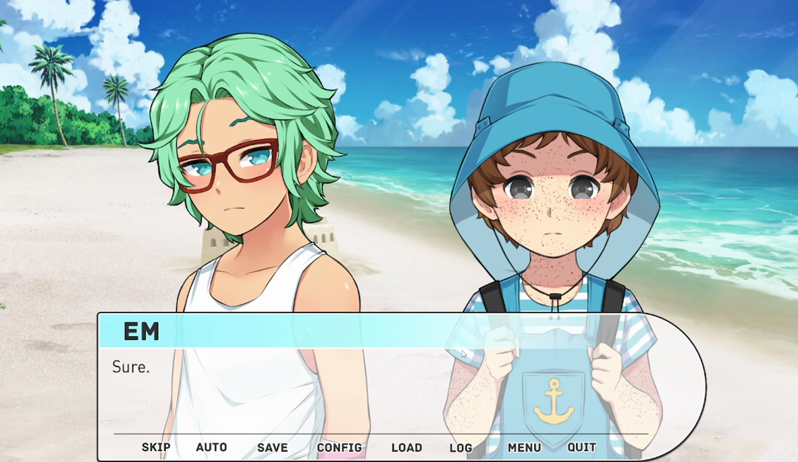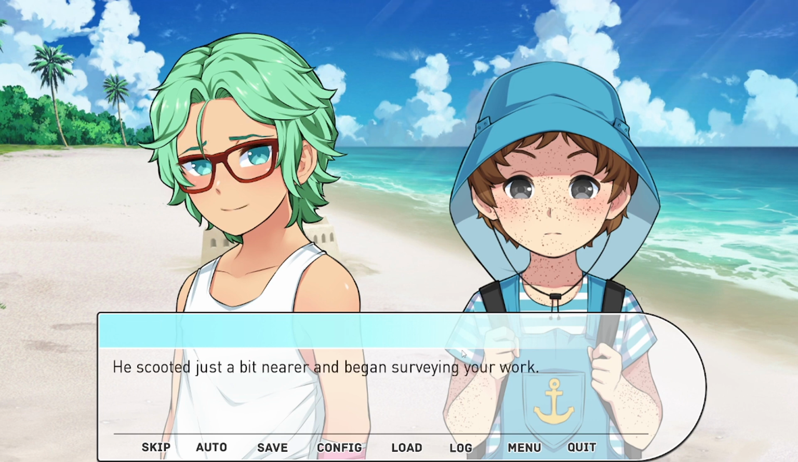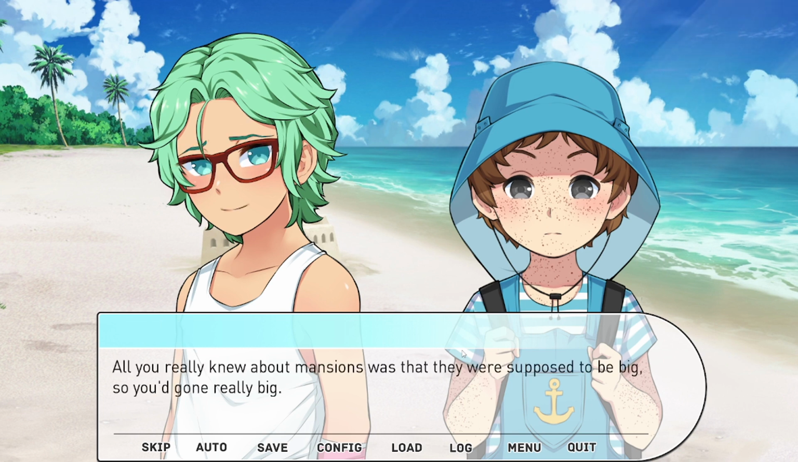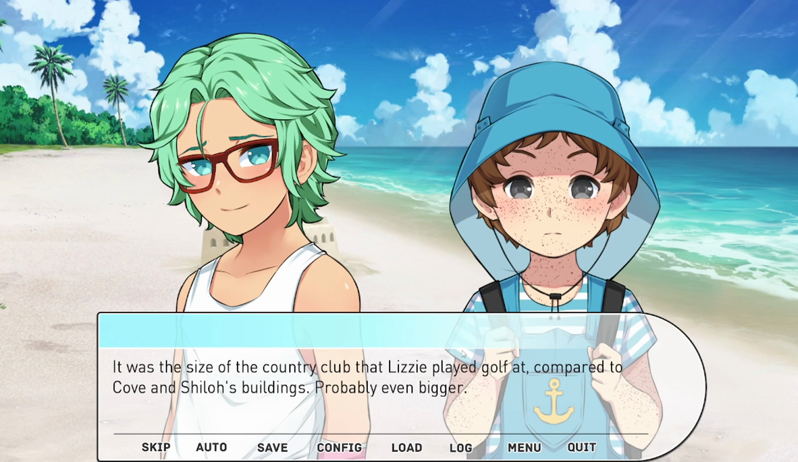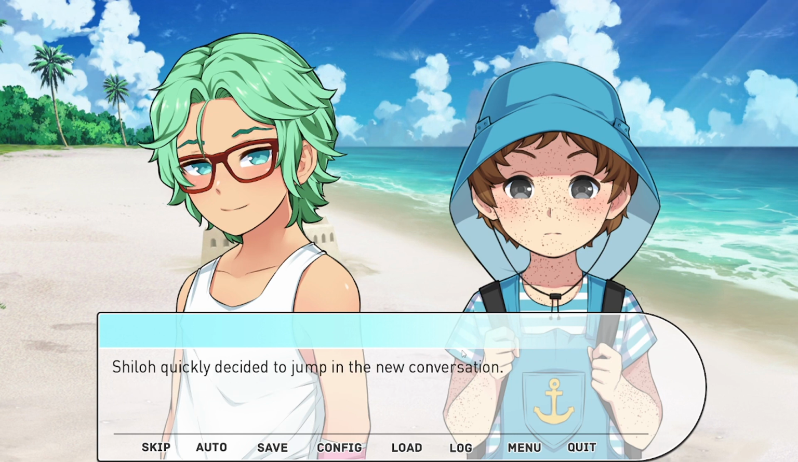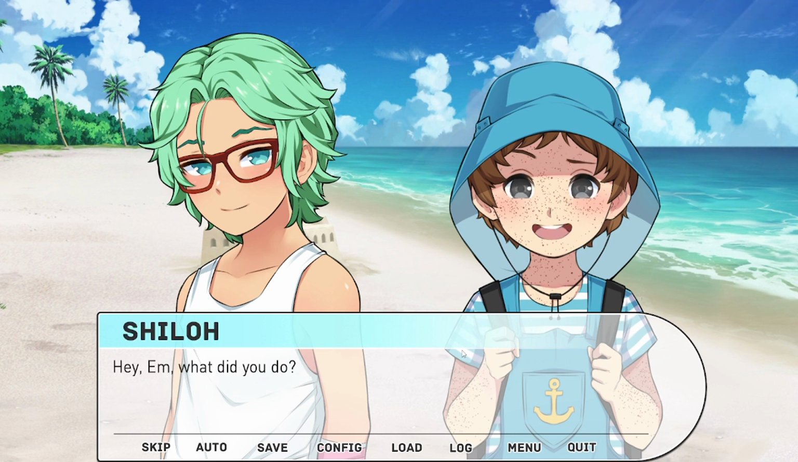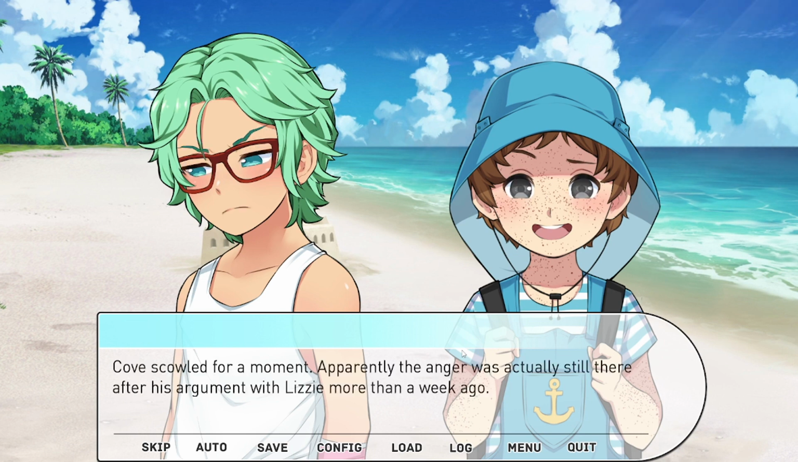"Can I see what you did?" "Sure." He scooted just a bit nearer and began surveying your work. All you really knew about mansions was that they were supposed to be big, so you'd gone really big. It was the size of the country club that Lizzie played golf at compared to Cove and Charlotte's building, probably even bigger. Charlotte quickly decided to jump in the new conversation. "Hey Em, what did you do?" "This is my mansion."